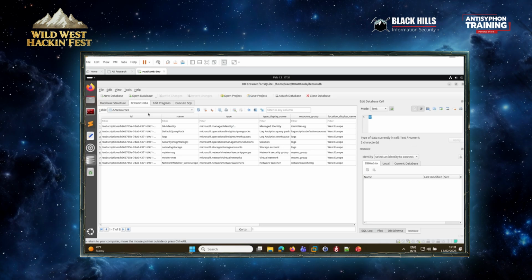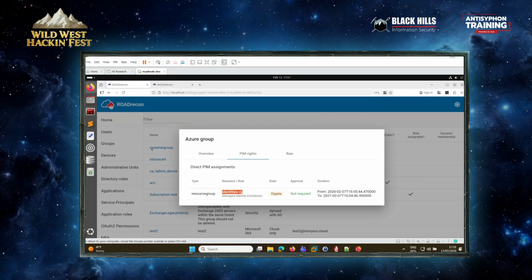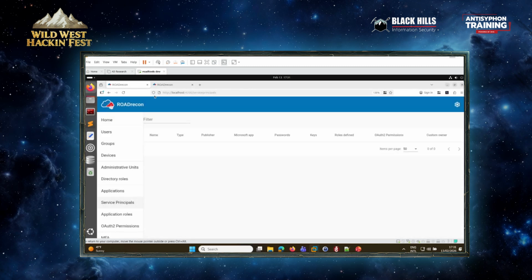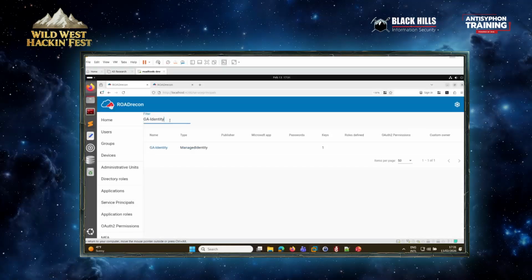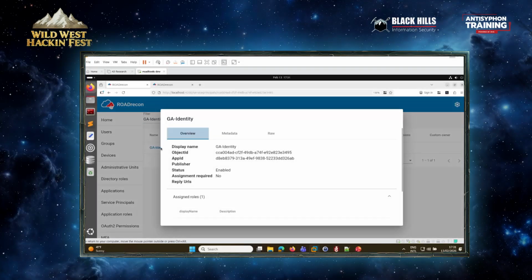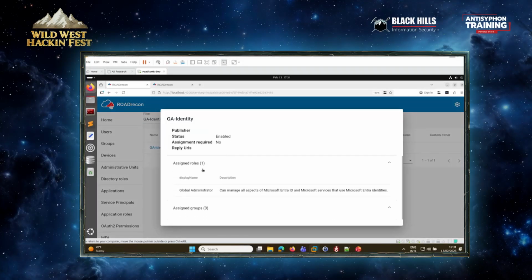Yes. All right, so it's in a database, so it gathered all the resources. And in this identities RG group, it's probably a bit small to see. There's this thing called the GA identity. So there's a managed identity called GA identity. That one I can find in ROADrecon. It's on the service principals page. And then I can find this. And this GA identity is actually global admin.